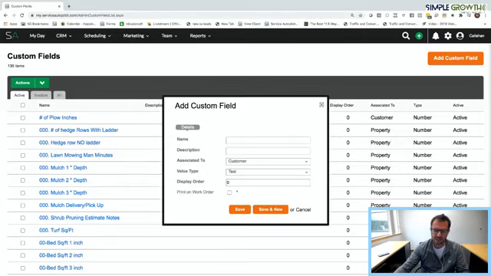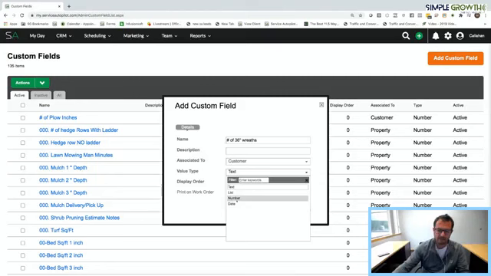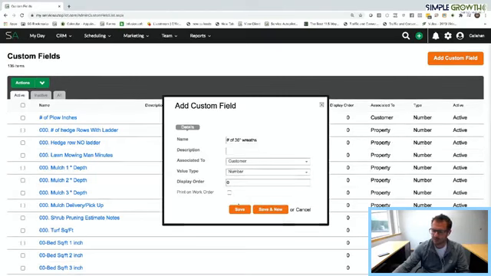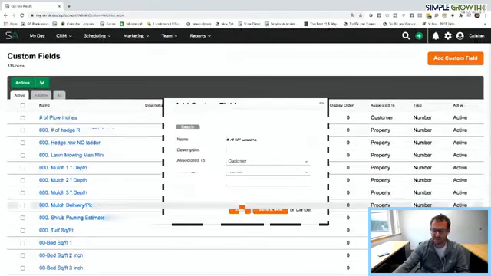So we've taken care of the lights in this example, and now I'm going to put number of 36-inch wreaths. Once again, associated to the customer, and it's a number. I'm just taking a look at my notes. I think those are the basic ones that we're going to need right now just for this example.